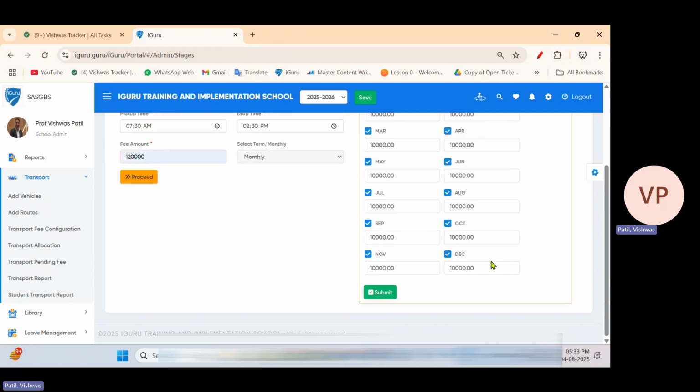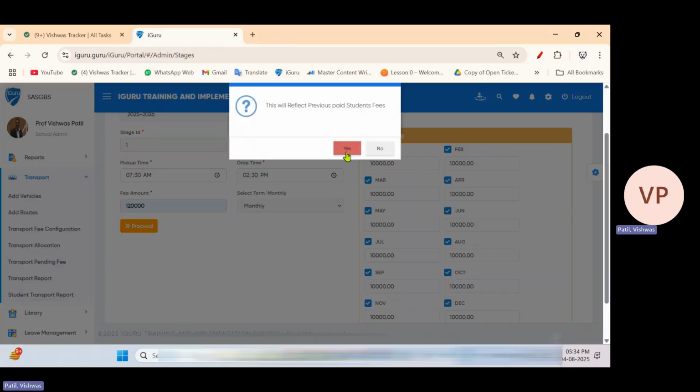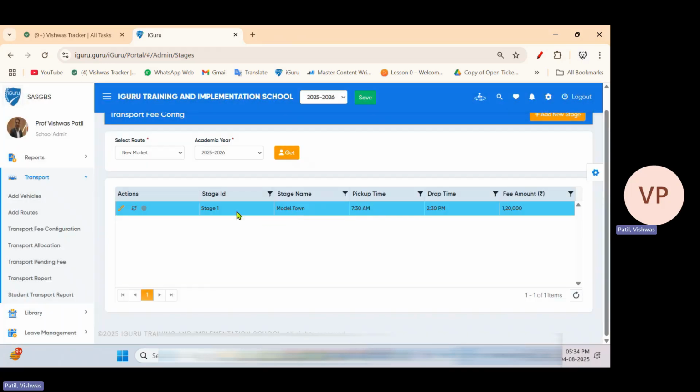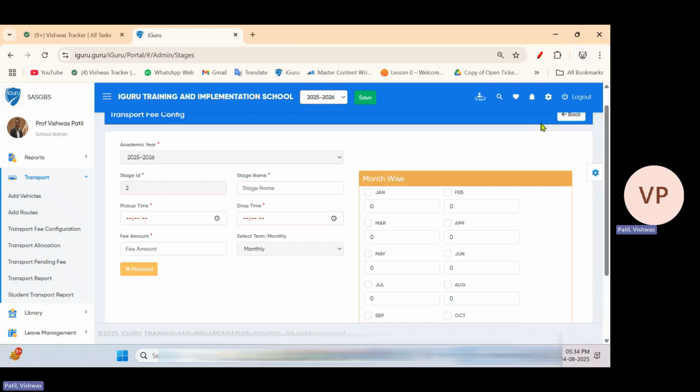Now you can see that it has already occupied all the monthly space where we need to insert the amount, and then you can simply click on the submit button and click on yes, and the stage is added. In the same fashion, you can keep on adding the stages. For example, you can see that the stage ID is now 2.